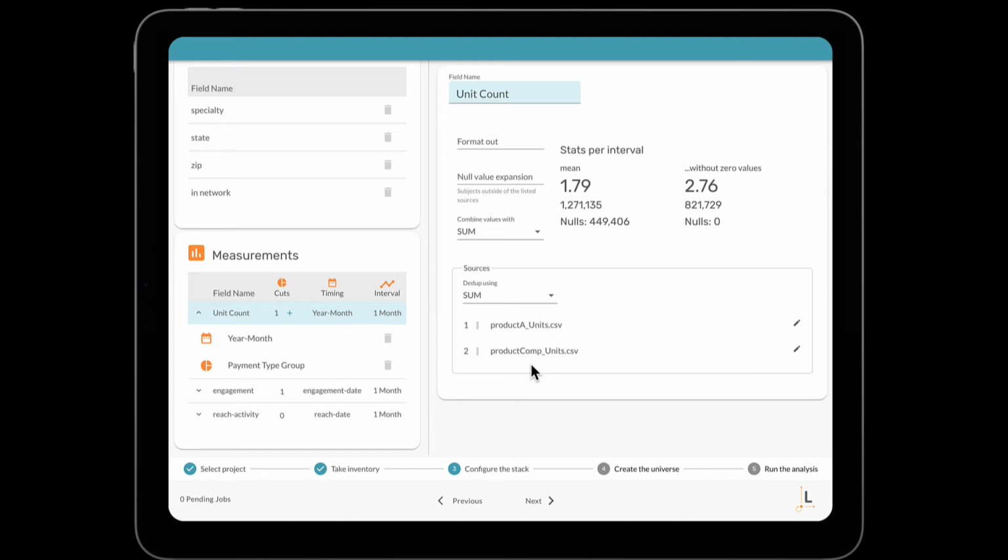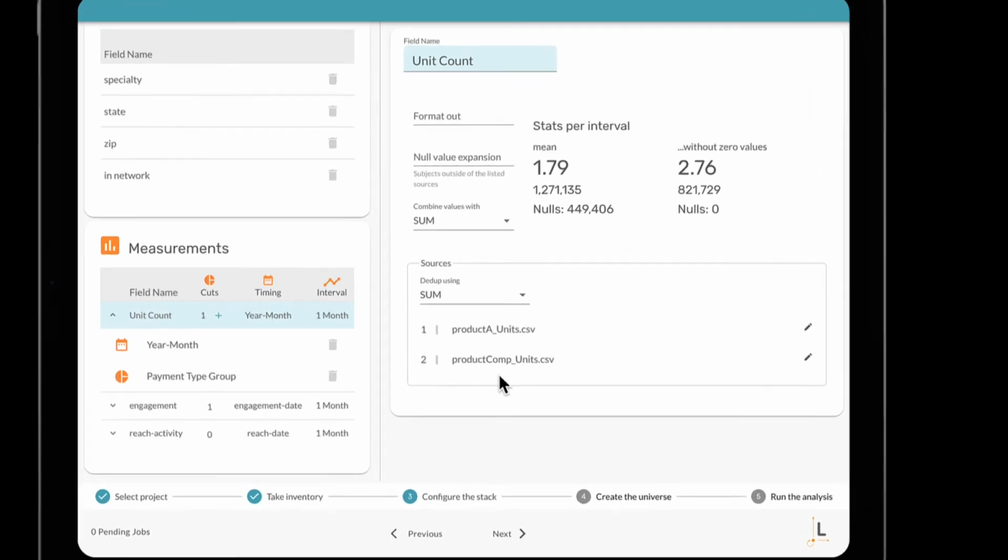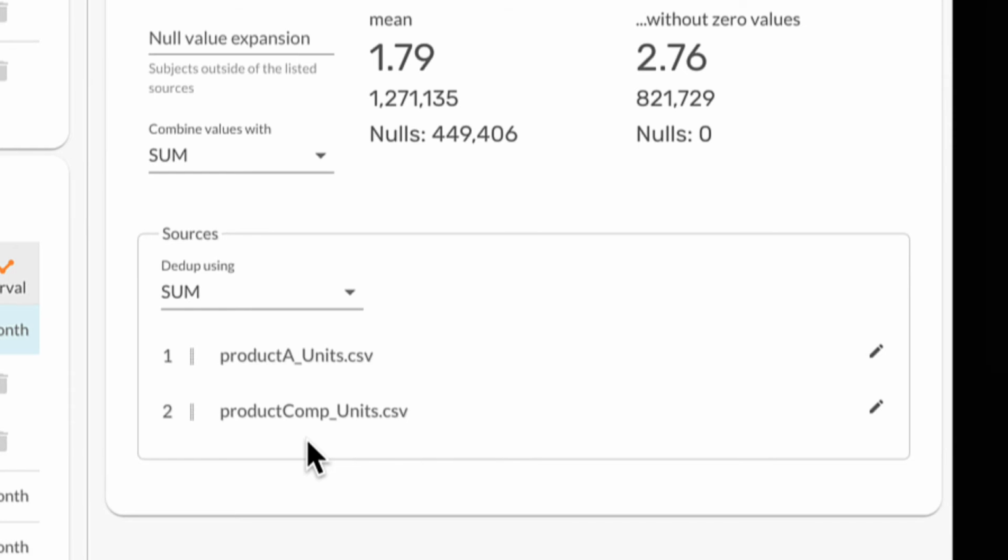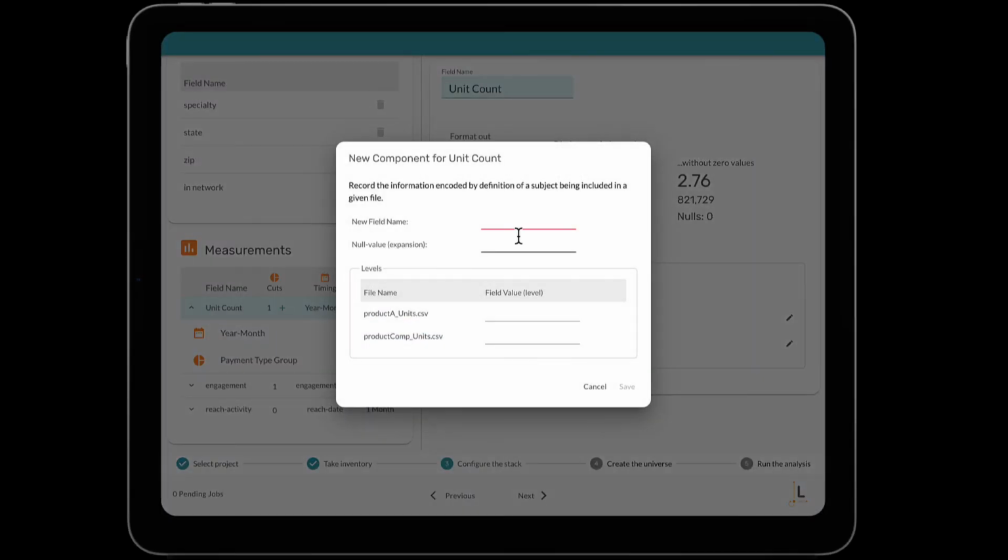If I look at the unit count data sources, I can see information that is encoded in the file name that describes something important about the measurement, the product. I'm going to capture this group by file information by creating a new component for the unit count measurement. I'll name this field unit product. Any record from the product A CSV, I'll give it the value of product A. And any record from the product comp CSV file, I'll give it a value of product C.